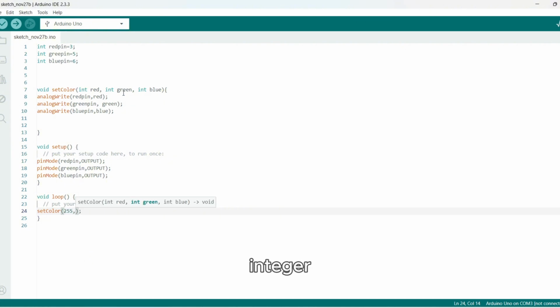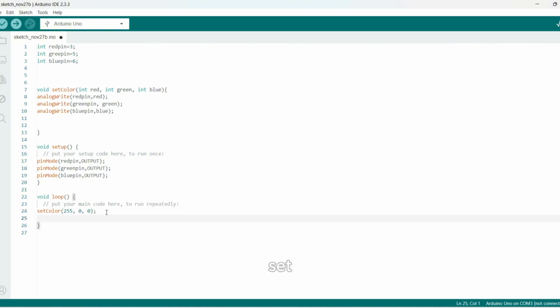The next is an integer for green. Let's make green be off, comma, and the last one an integer for blue. We also want blue to be off, so then 0 for blue also. Now over here red alone will be on. If we want the other ones to come on, we have to use the set color again.